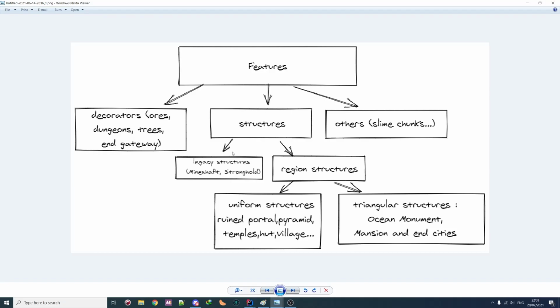So in structures, you have the legacy structures, which are the mineshafts and the stronghold. These don't use a region. And there are the region structures which we talked about. Among them there are the uniform structures, which are in a square pattern, and you have the triangular structures, which are mostly spread in a triangular pattern, so they are a bit different. And you have other stuff like the slime chunk, the spawn chunk, and the spawn point.